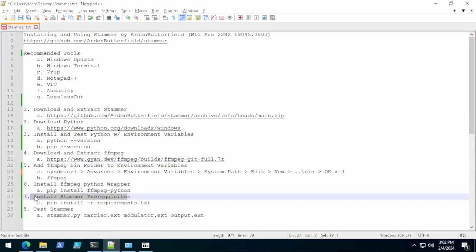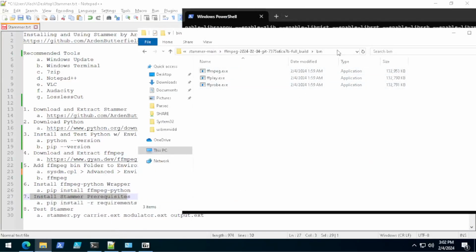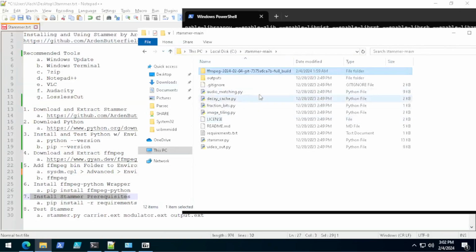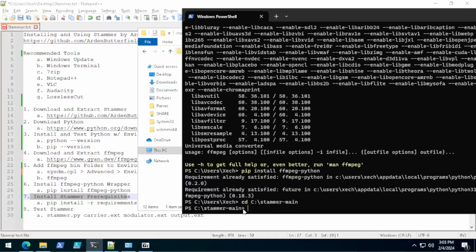That means we're going to need to be inside the Stammer folder. There's a couple ways we can get there. The first way is we can go up a couple folders here. You want to be right in the main stammer main folder. So we can copy this. We can go out to our PowerShell or terminal or command line, type in cd space, and then paste in this folder name. And you'll notice it'll go from C user's profile to C stammer main.